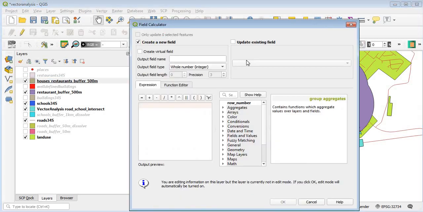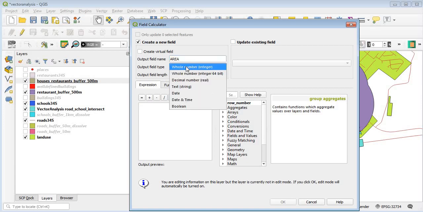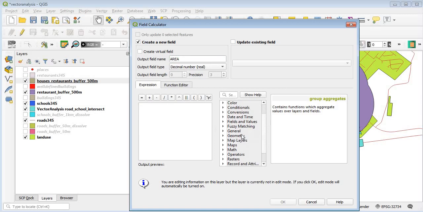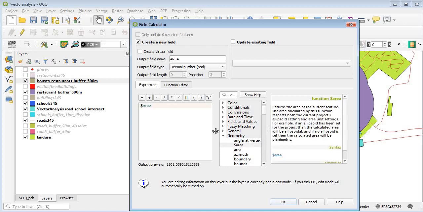And so once you click on it, make sure that the create a new field is checked. Make the output field name, you can call it area, and change the output field type to decimal number. And once you're done, locate geometry here, the geometry group, make sure you expand it and double click on this area with the $ sign. And so once you're done with that, you can click on OK.